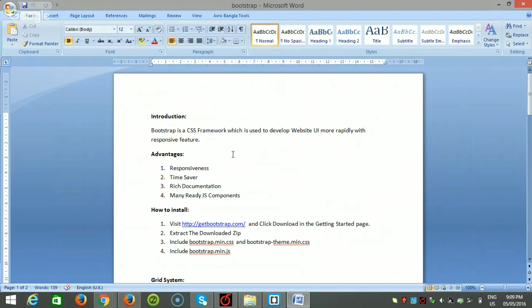The second one is the time saver. That means it saves our time. The third one is rich documentation. That means it has very wide documentation, which is very helpful for beginners. And there are many ready JS components like slider, accordion, tooltip. So this is very useful for saving our time.